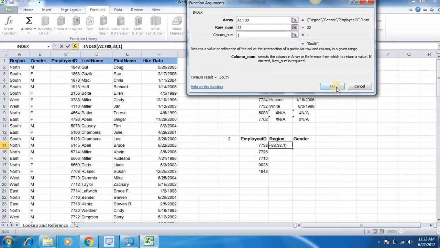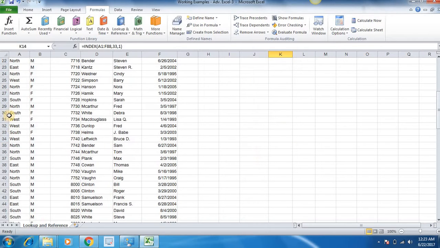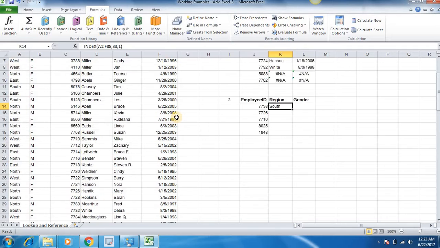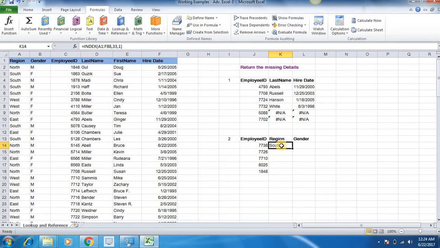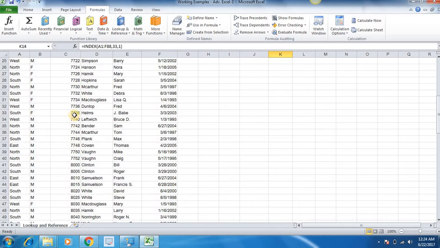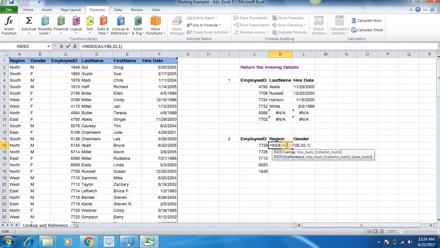Now it would return the value South, which is the row number 33 and the column number 1. But this is something you are doing manually, where you have to go and see what the row number of this employee ID is and enter the row number, which I cannot do. So now what can you do?